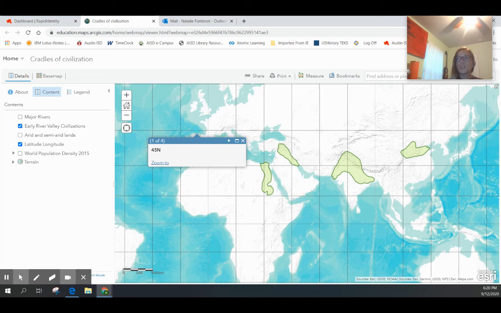What was the general geographic location of those civilizations? So you're going to ask yourself, what's the general geographic location of these? Make an inference about the temperature in these temperature zones. So think about what they might have in common. Why are they all located along the same latitude lines?